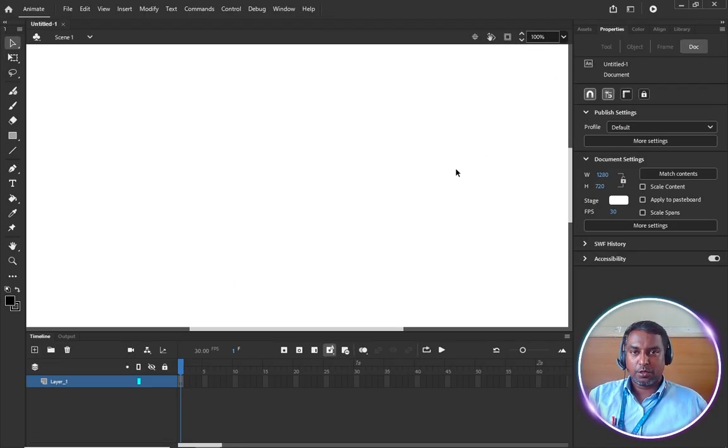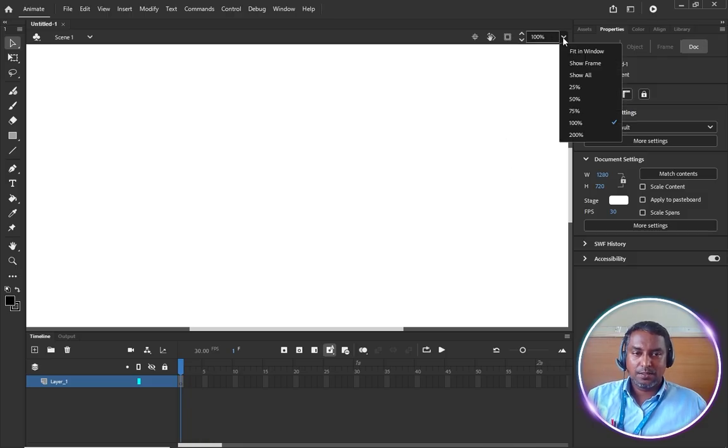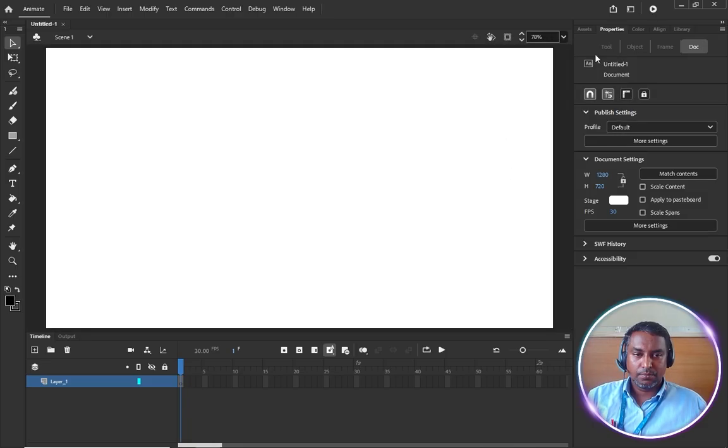After creating a new document, I see the user interface. Right now it shows that the present zoom level of the stage is 100%. So I can change that to fit in window, and I can see the entire area. So this is the work area of Adobe Animate.